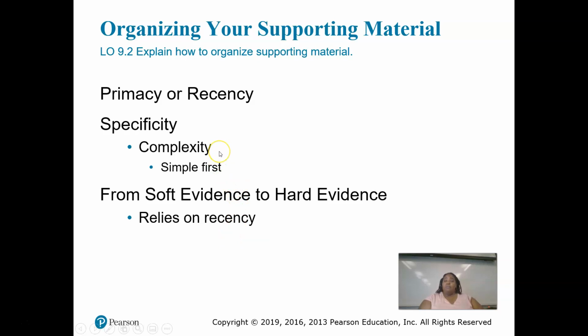You can also talk about complex ideas. That first body section will be the most simple idea, intermediate ideas will be in the second section, and the more complex, built-upon ideas will be in the latest body section, or the third or fourth body section.